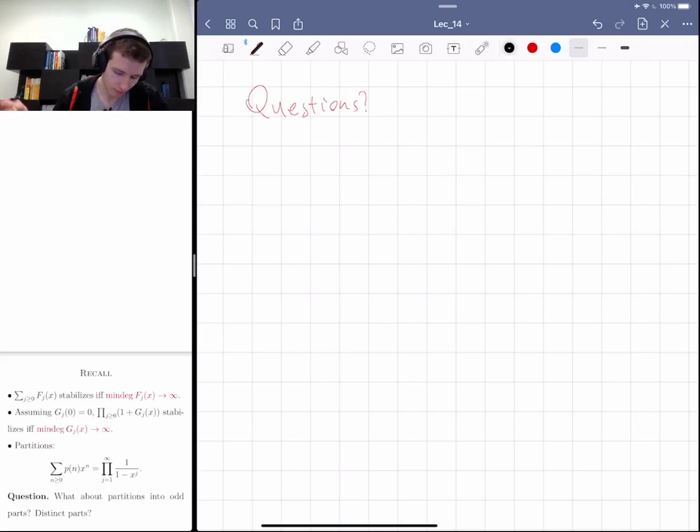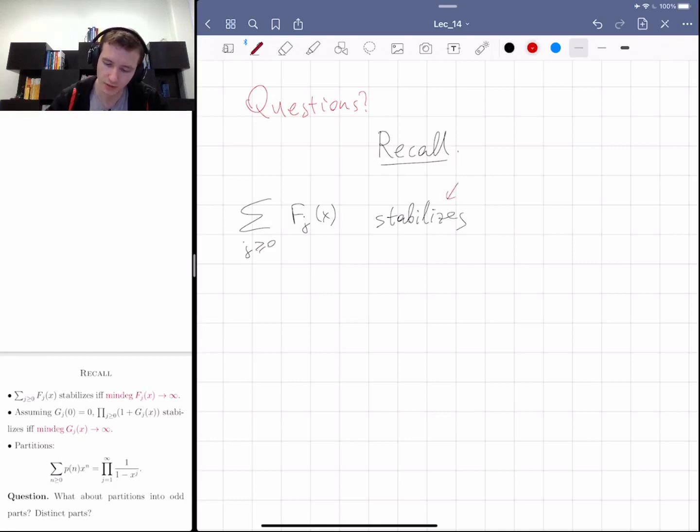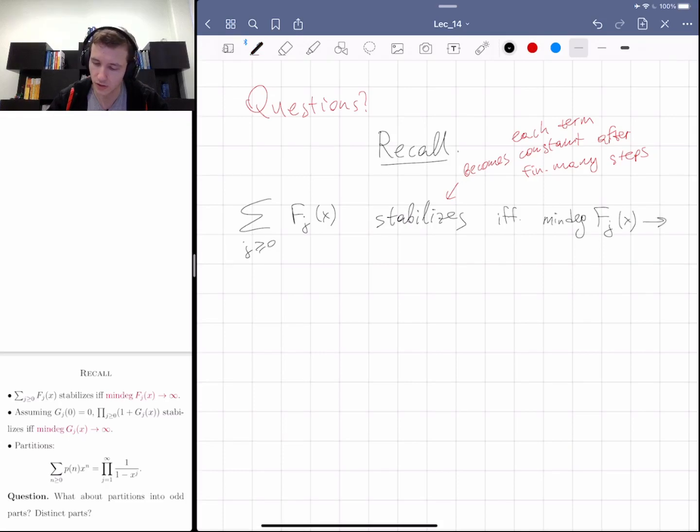Okay, so let me remind you, last time I was talking about partitions and their generating functions, and for that I needed infinite products and infinite sums. So if you have an infinite sum of formal power series, then it stabilizes, so it has a sort of term-wise limit. Stabilizes means that it's a stupid kind of limit: each coefficient becomes constant after finitely many steps. So it stabilizes if and only if the minimal degree of this f sub j of x tends to infinity as j goes to infinity.